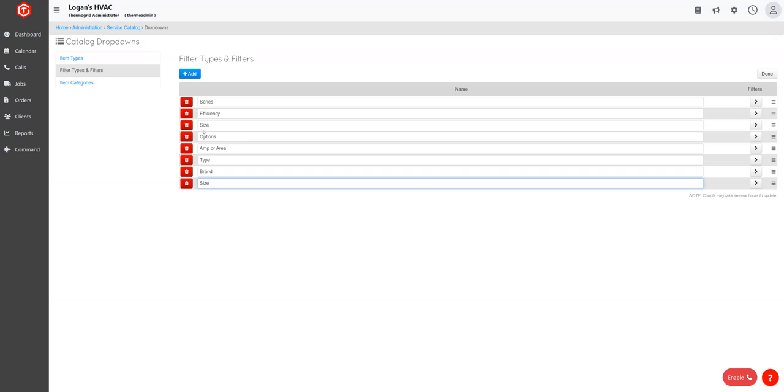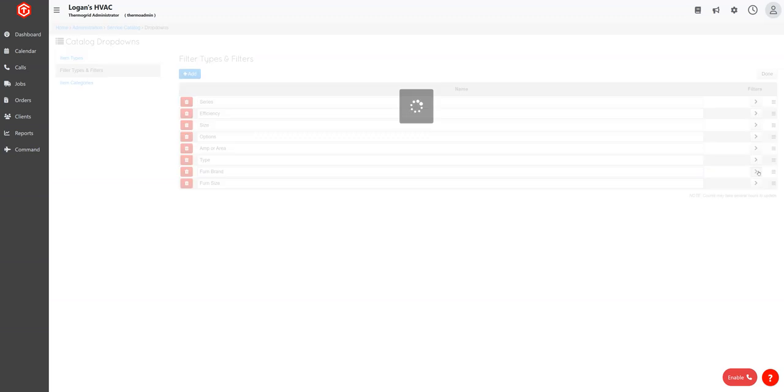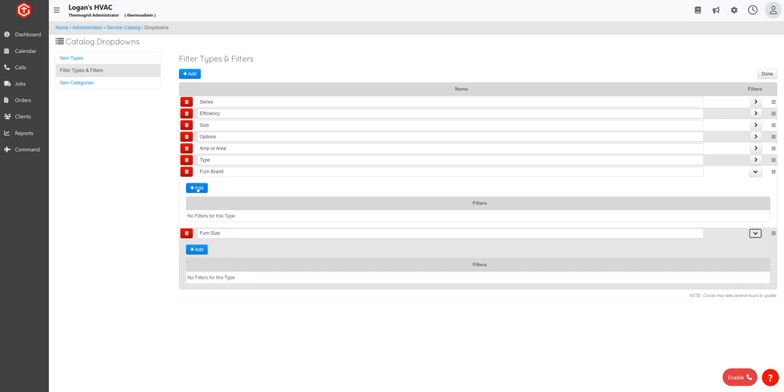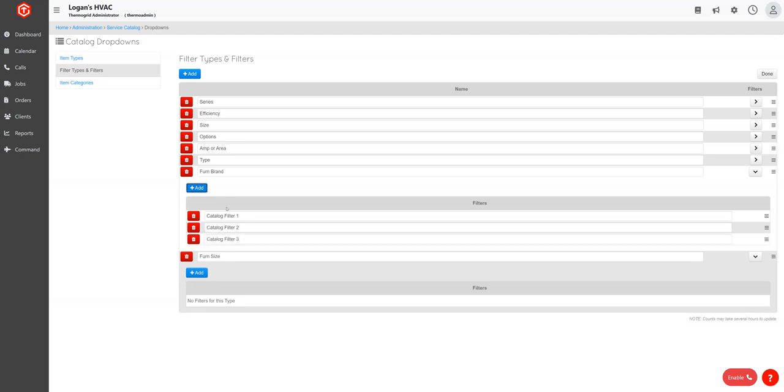Now this says brand and size. You'll see it says size here. The system's not going to like that. So what I'm actually going to do is go furnace size. And that lets me know that this is specific to my furnace, and then I can apply these to the furnace. Now, what are the different brands that I'll actually use, and what are the different sizes I'm going to sell? Let's go ahead and add in a couple brands here.